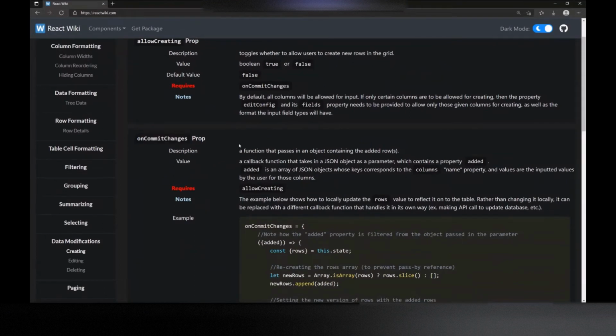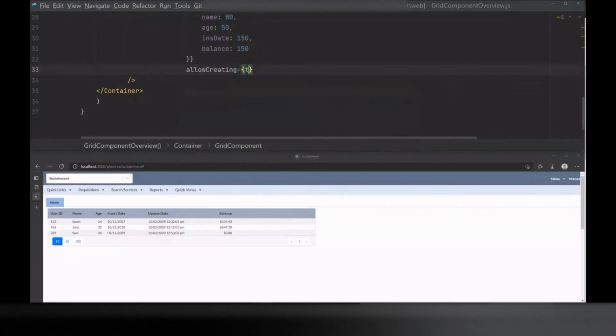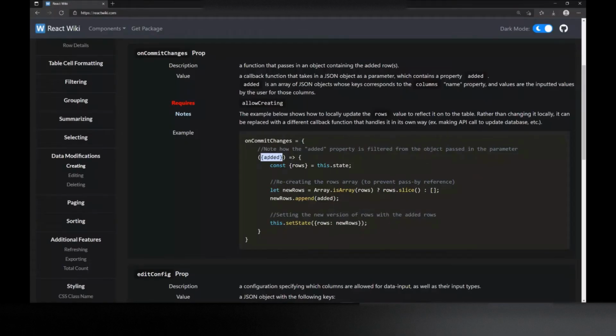So let's go ahead and do an example of this. allowCreating is true. And then onCommitChanges. It's a callback function that will provide us whichever the user added. And we want to just go ahead and use this added. So if we want to save it through an API call, we can do that. Or as provided in the example, it's going to revise the rows locally and add it to that rows array. So we have this added.